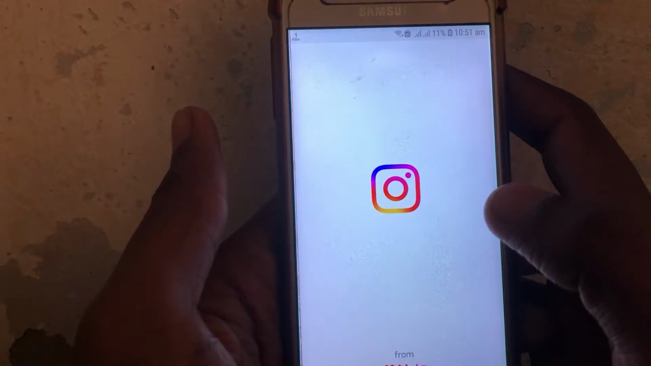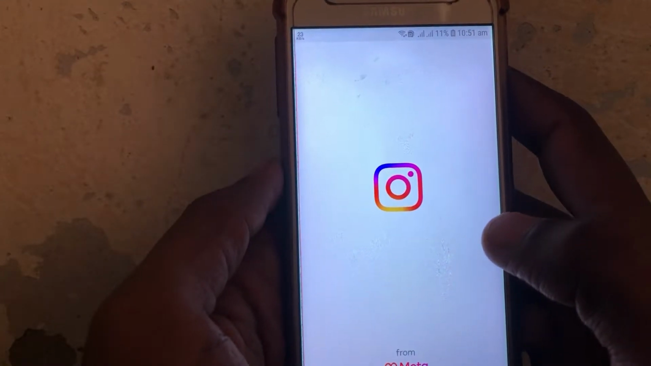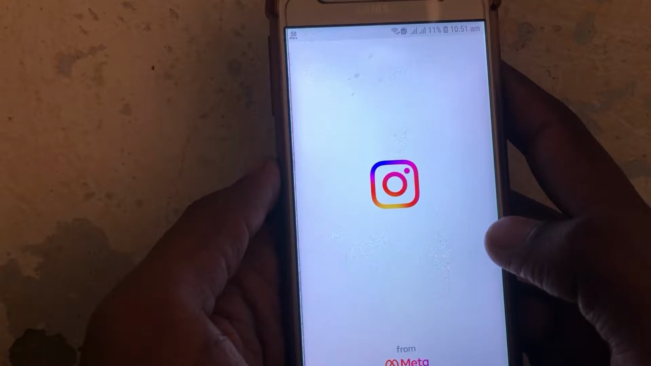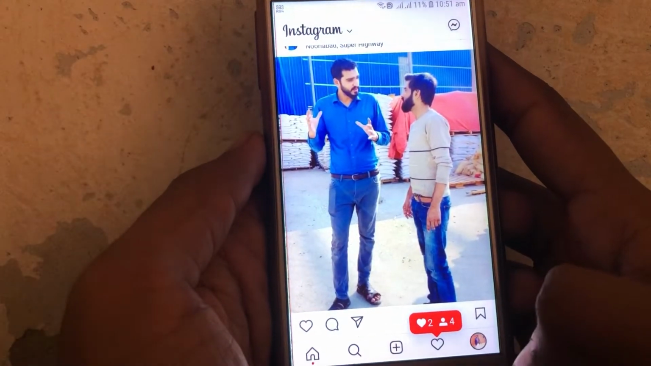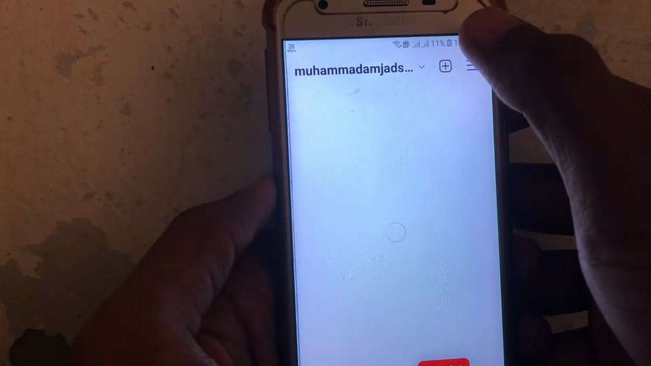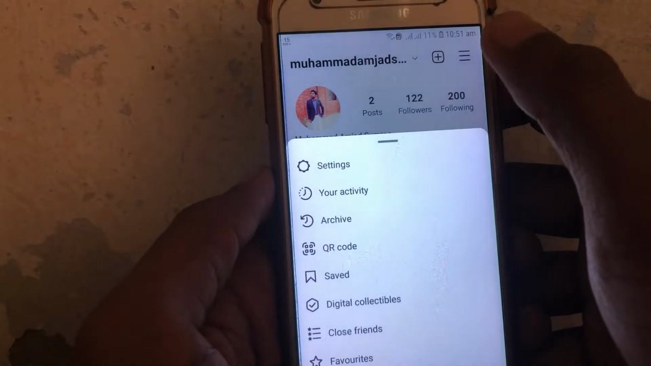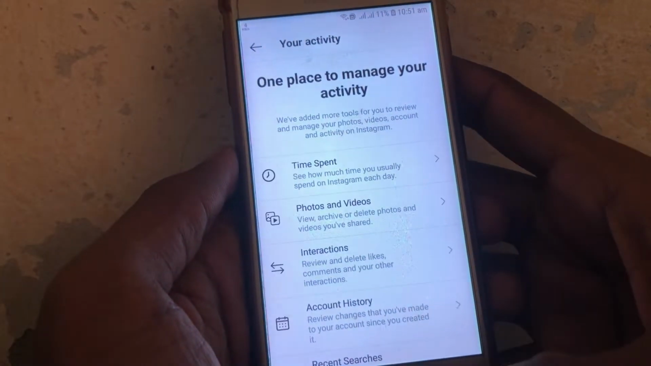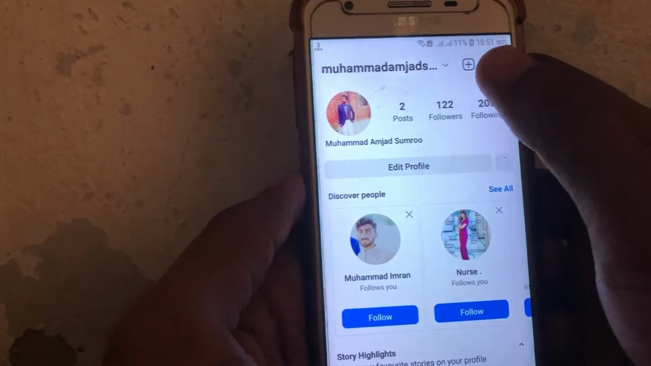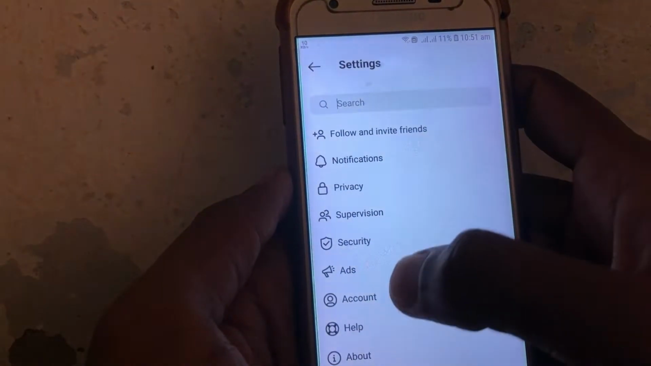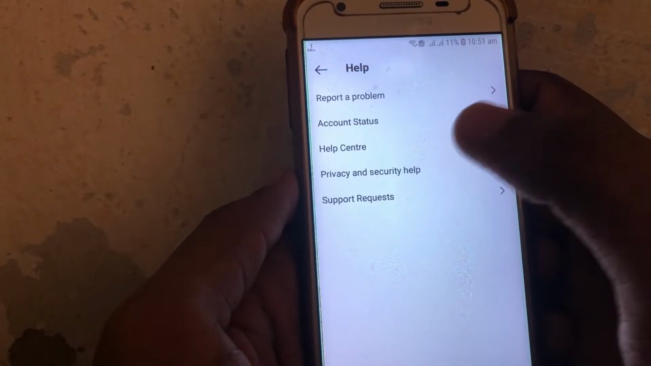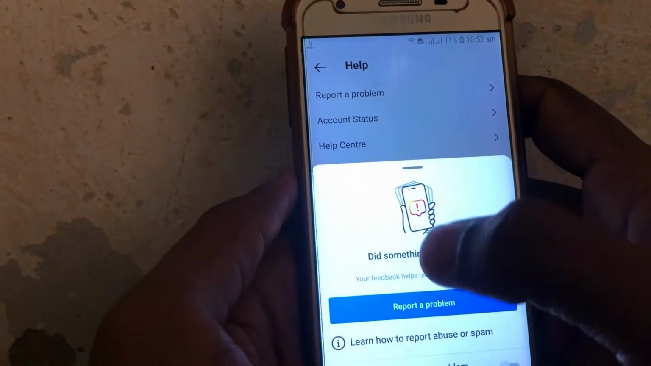And the second solution is that you have to open your Instagram. After that, you have to click on the profile icon. After that, you have to click on the three lines. In the three lines, you have to click on settings. In settings, you have to click on help. In help, you have to click on report a problem.